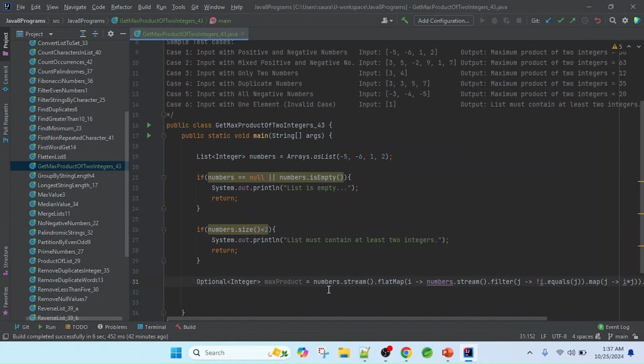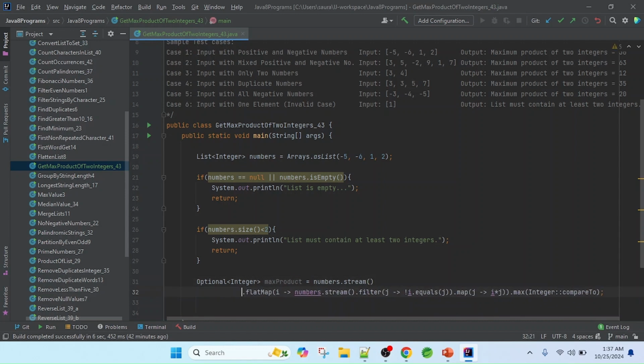So friend, I will break this line here. First you can see numbers dot stream. I just took stream dot filter, map, then I just use dot max.